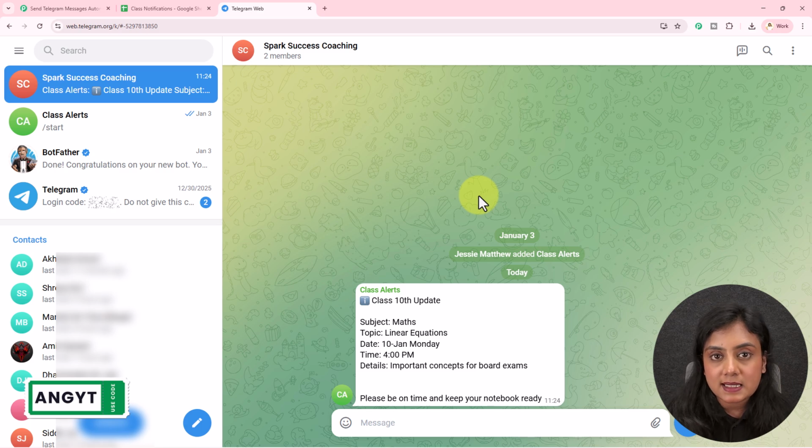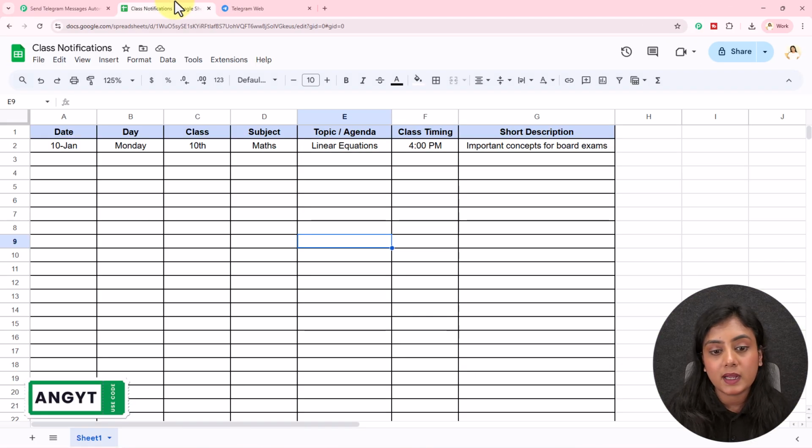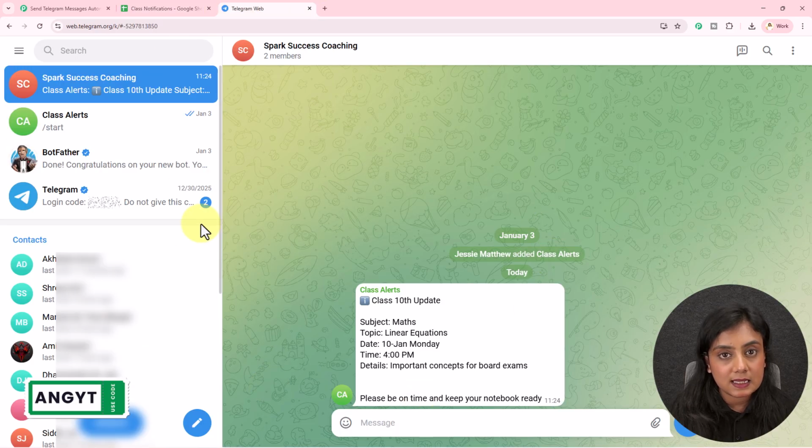Now sending these notifications manually is a very time consuming job because every single day there are classes conducted and I have to send these notifications frequently. So to save the time and also to have a systematic record of all my class notifications, we are going to create a connection between Google Sheets and Telegram directly.